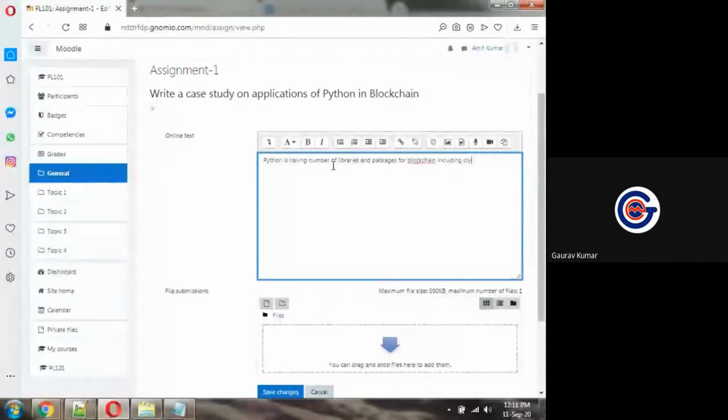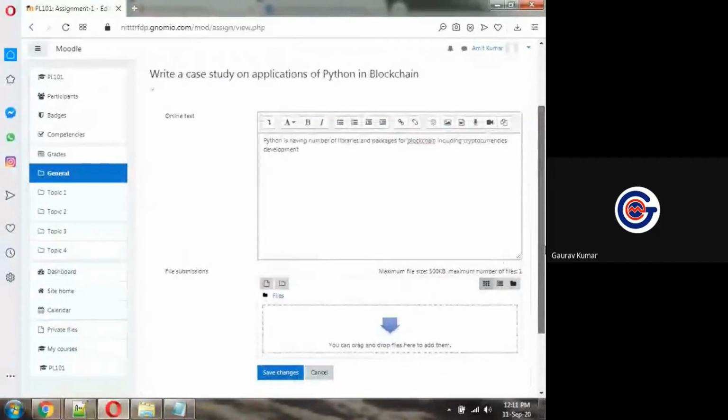Okay, suppose as a student I'm replying to my teacher. Cryptocurrencies development and so on. I have written so many things. And now I'm submitting my assignment here. Save changes. As a student, if I'm having some attachment, I can upload it.